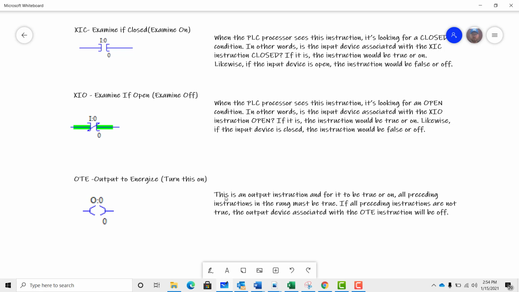So an output to energize is an output instruction, and for it to be true or on, all preceding instructions in the rung must be true. If all preceding instructions are not true, the output device associated with the OTE instruction will be off.